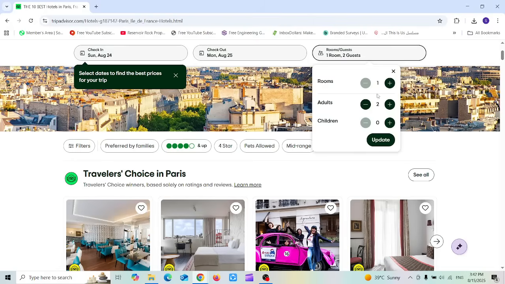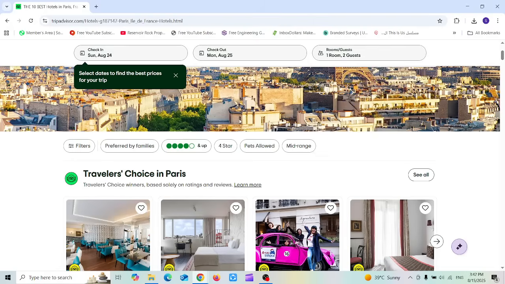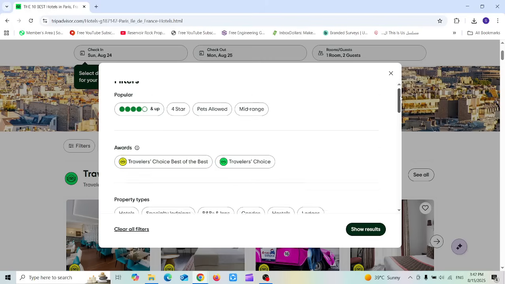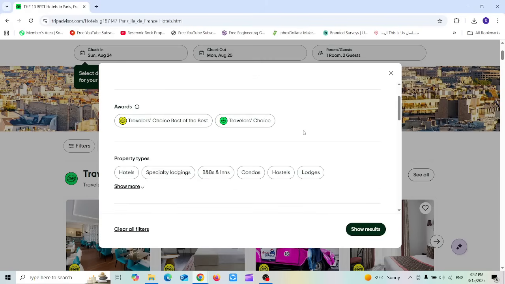So you can increase the number of rooms, number of adults, number of children, and you can also apply some filters from here. So filters have many parameters upon which you can filter these search results based on popularity. You can just choose things which have 4 stars or above rating. You can also choose this for store. You can choose places which are only pet friendly, and you can choose places of mid-range. You can also choose specific awards that these places have got, like Traveler's Choice Best of the Best, which are the top 1% suggested by TripAdvisor.